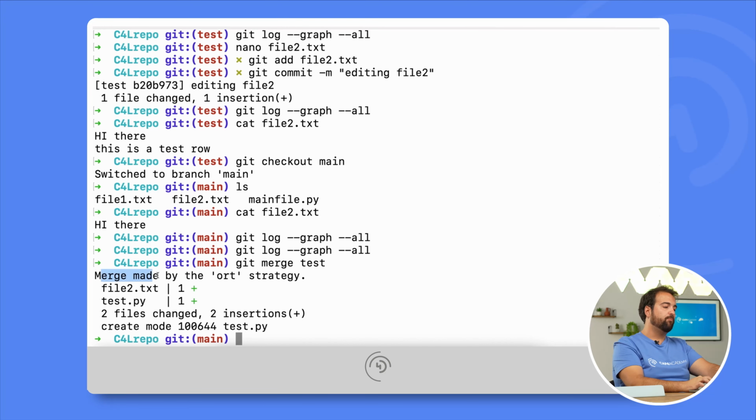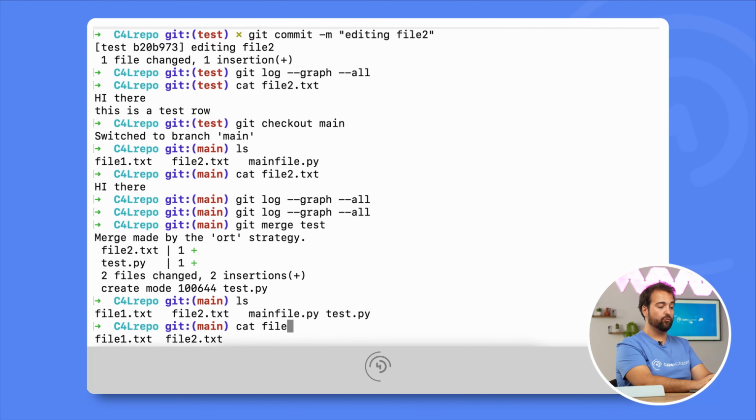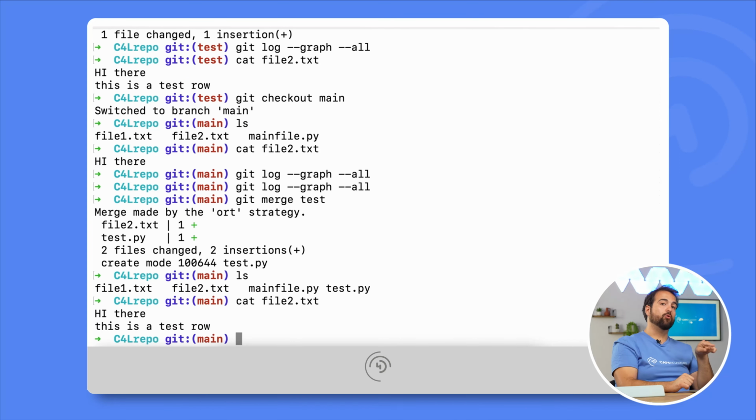Here we have a merge made by the ORT strategy, that's okay. We have file.txt 1 plus, test.py 1 plus. Two files changed, two insertions, and it created the 644 mode for the test.py file. Do you remember that it wasn't under the branch main? Here we go. Indeed, if I do an ls, I will see, moreover, the main file.py and the test.py file. And if I do a cat over the file 2, here we go, we see the second row.